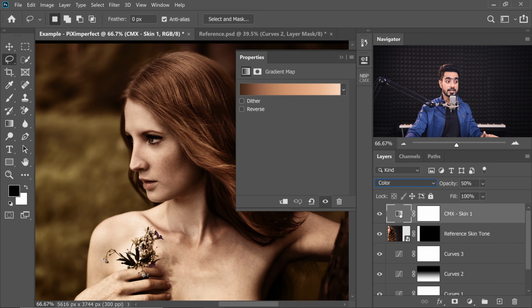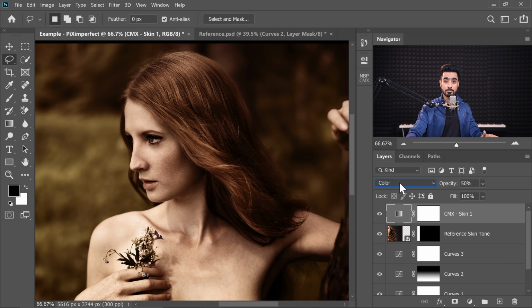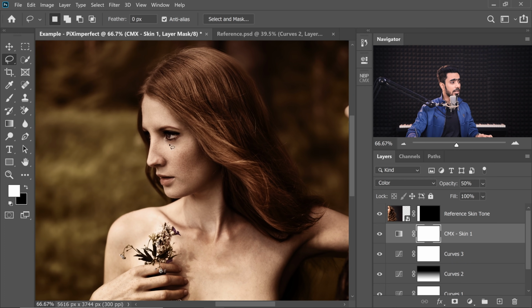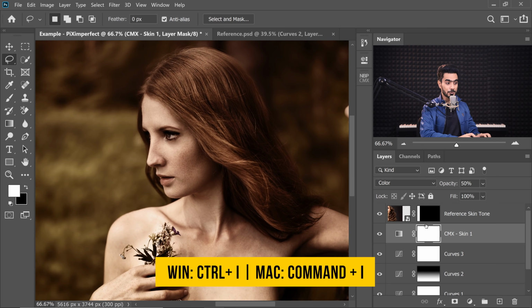By default, it creates a gradient map of that palette and chooses the blend mode soft light and opacity at 50. We want the color blend mode; opacity is fine. Let's bring it below the reference skin tone because we don't want to change the reference skin tone. Now we only want to apply it to the skin, nowhere else. So select the mask, press Ctrl or Command I.